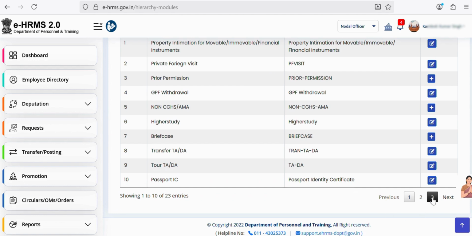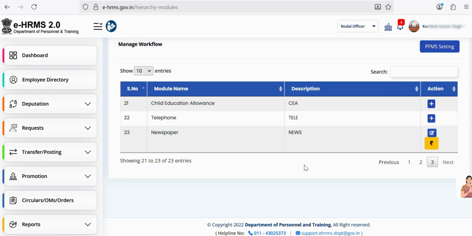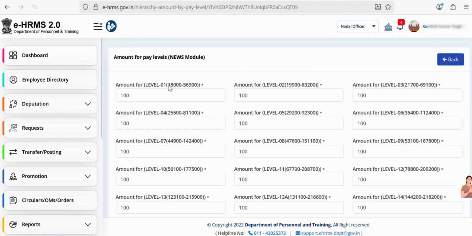And here, first of all, we will look for the reimbursement workflows and click the rupee icon in front of them to set the maximum amount an employee can claim as per their pay level. You can set the maximum limits and save it.